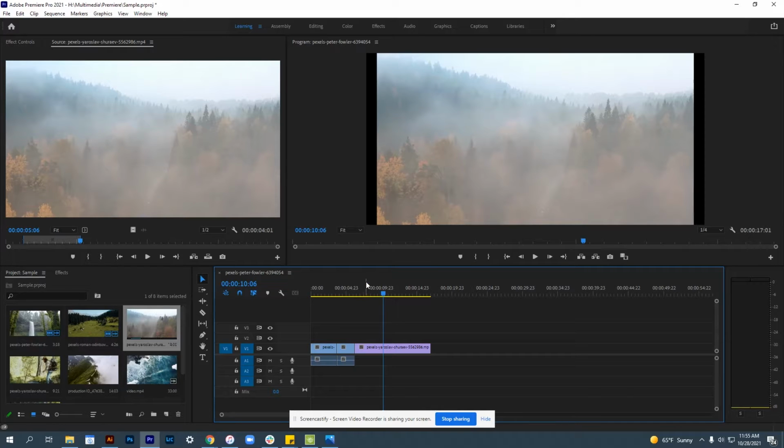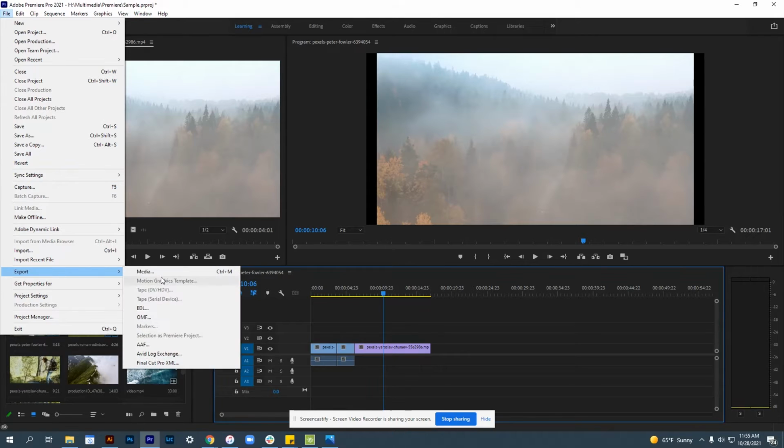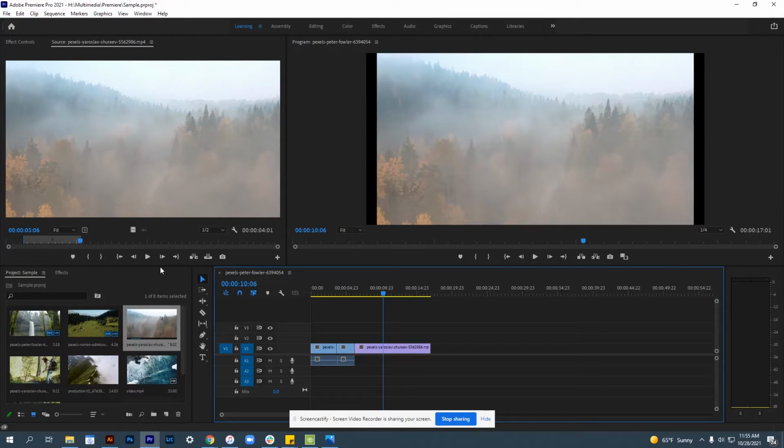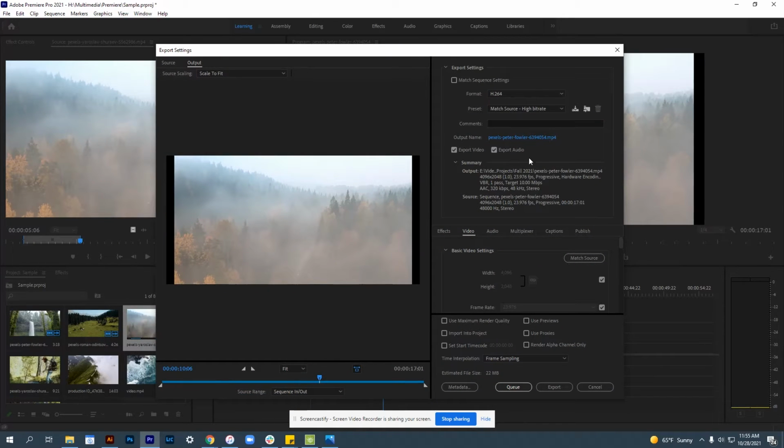To export your video, you have to make sure you have your timeline selected, all right? If you happen to have one of these clips selected, it's going to export just that clip. So in order to export your full project, have your timeline selected, and then you're going to go to File, and then Export, and then Media. When you go to File, Export, and Media, this window right here is going to pop up.